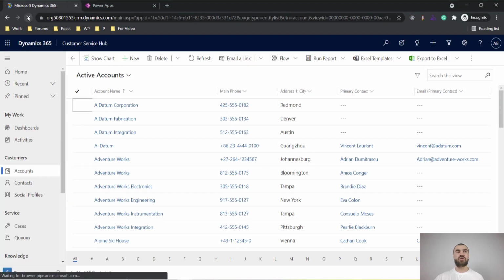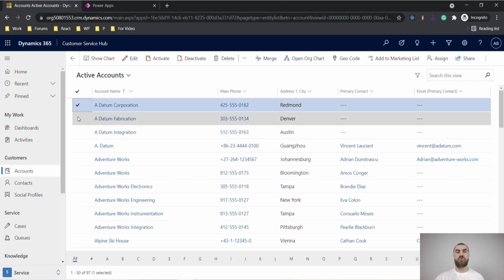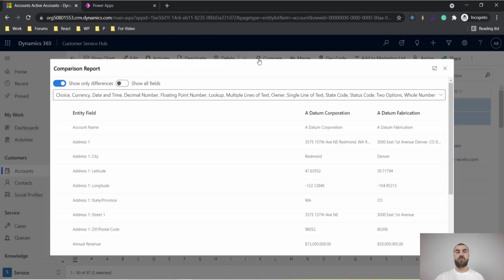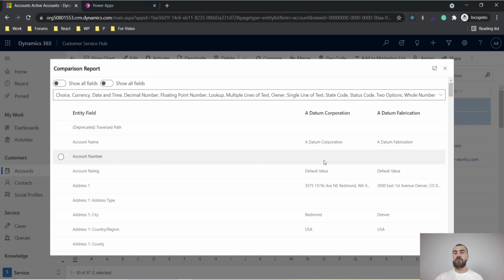I will refresh the application just in case, and now I will select 2 records, and here is the button. Let's click it. On click, I see the new comparison report appeared. Just for usability purposes, I decided to introduce a few filters that you can see at the top. So this filter controls, and by default it allows to see only the fields that have differences in values. So if I untoggle this filter, all fields will be shown for a particular entity type.